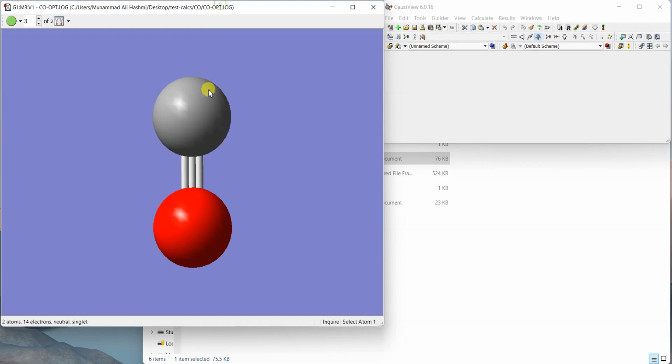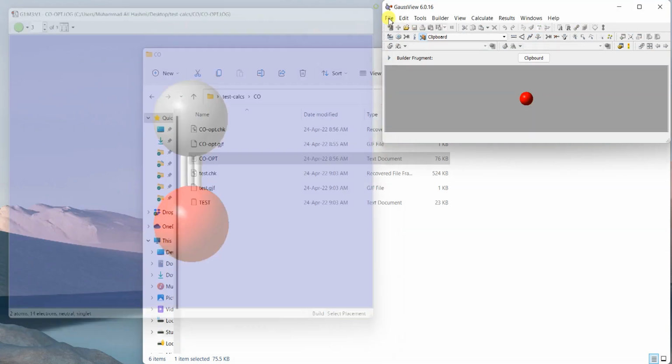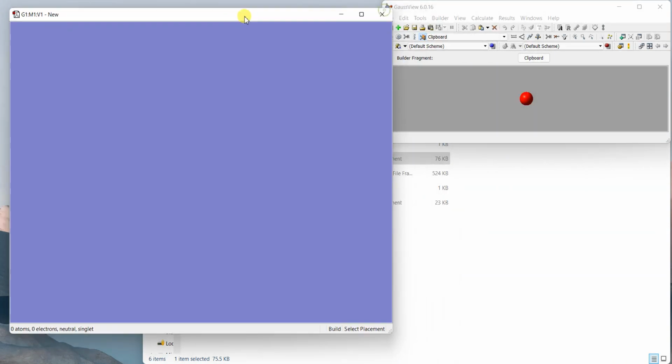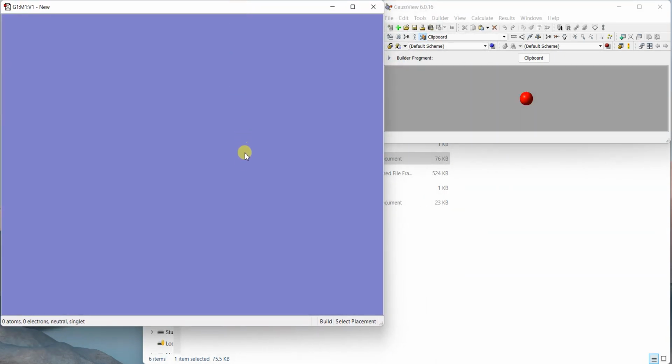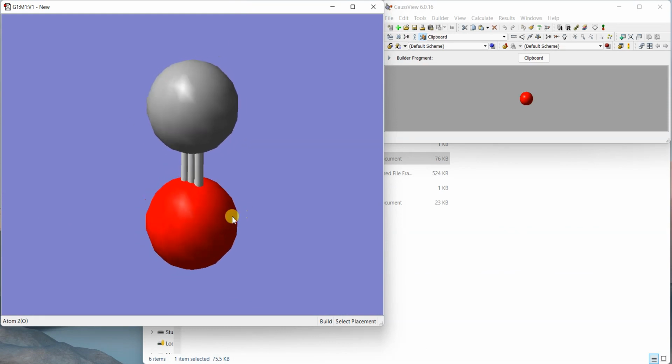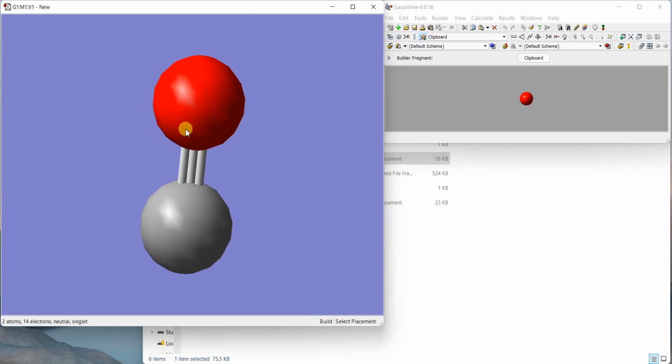First, we need to use the optimized molecule, whatever molecule you are taking. So I have optimized this CO molecule. I'll just copy it, and in a new file I'll paste it. You can see that I have copied this CO molecule here.